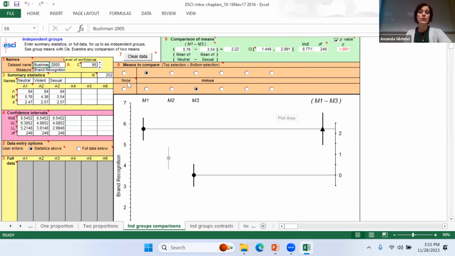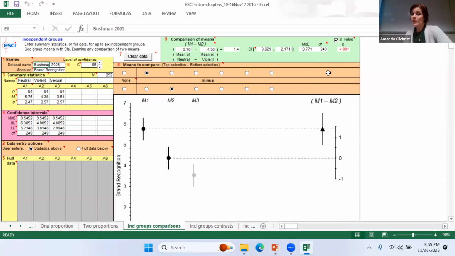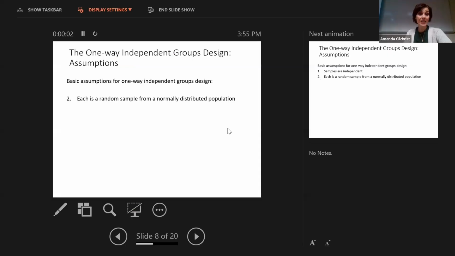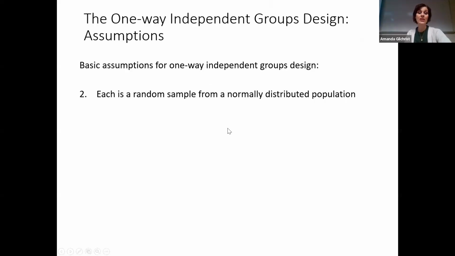And then if you wanted to, you could do neutral versus violent, and you would get a very similar sort of difference. So that's really all you have to do to find these comparisons. But I want to bring up a couple of things that I think are really important to share with you. One of the things that I noted is that there's some homogeneity of variance here.